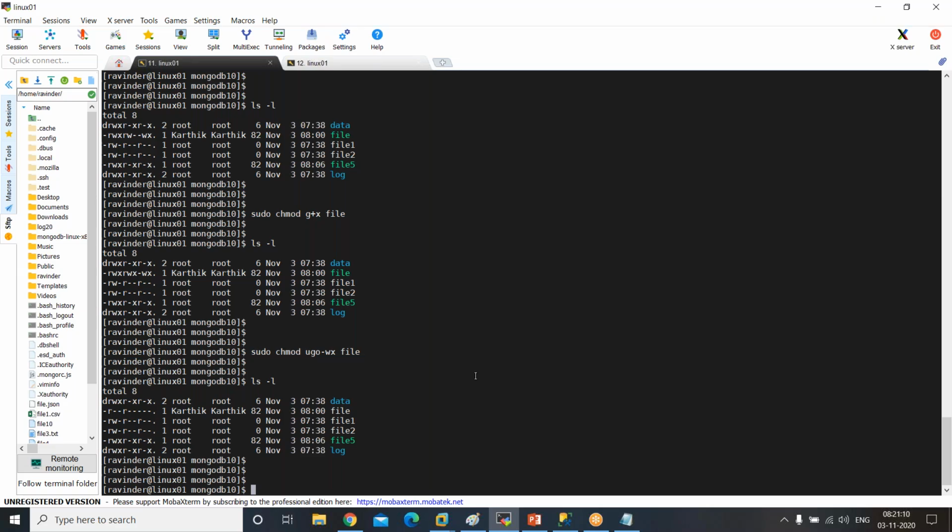Say something. See, instead of the numbers, you are using the symbolic mode. In symbolic mode, u means user, g means group, o means others. So, equivalent to this command, in the number assignment, every time you do sudo chmod and mention the numbers, those numbers will apply by default. It will override the existing permissions all the time, every time you execute.